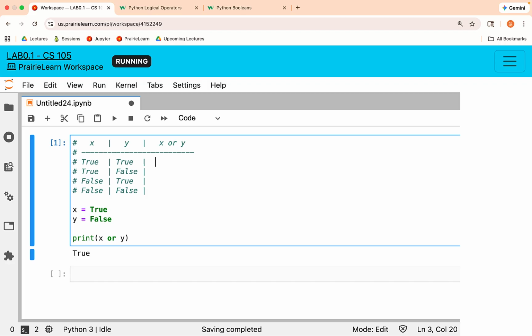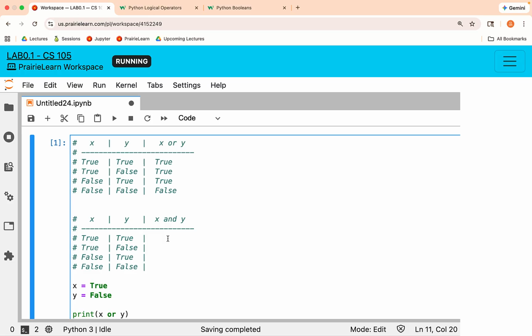And since I only need one of them to be true if I am saying x or y, if both of them are true, it's true. If only x is true, it's still true. If only y is true, it's still true. But if both are false, then it's false. Let's look at the same thing, but for and. Okay, for x and y to be true, they both have to be true. So if x is true and y is true, then x and y is true. But in all of these other cases where there's one false, x and y will be false. So here are the truth tables for or and and.